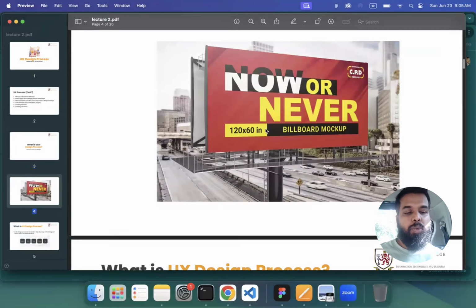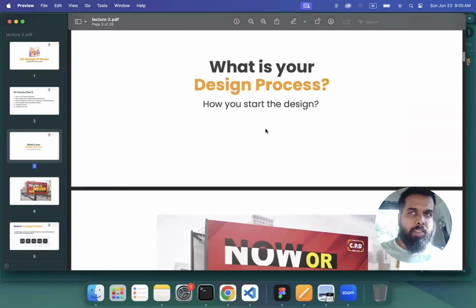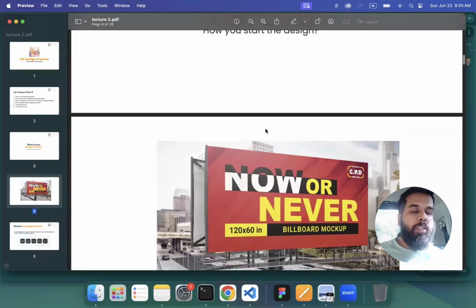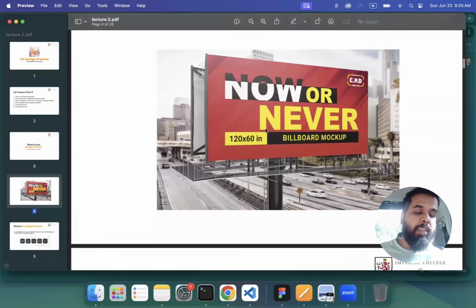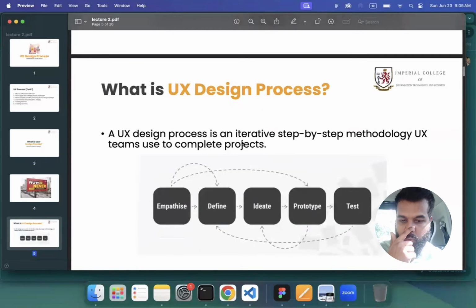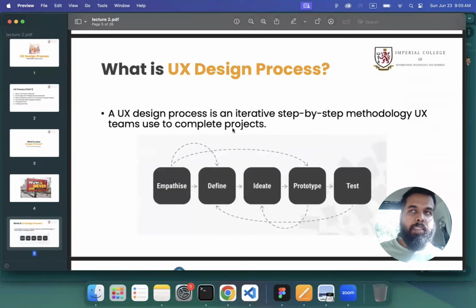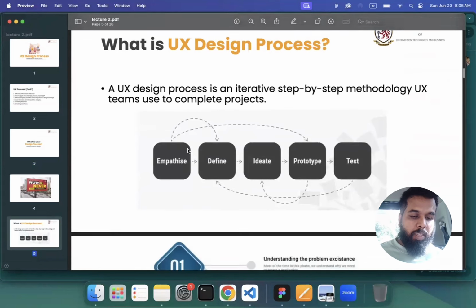It can apply to any creative job. It can apply to UX design, graphic design, video design, or interaction design. But in this case, we are going to talk about UX design in mobile application development or the software industry. So this is the UX process that you should follow in these industries and domains. As you can see, the UX process consists of several steps. A UX design process is an iterative, step-by-step methodology UX teams use to complete.